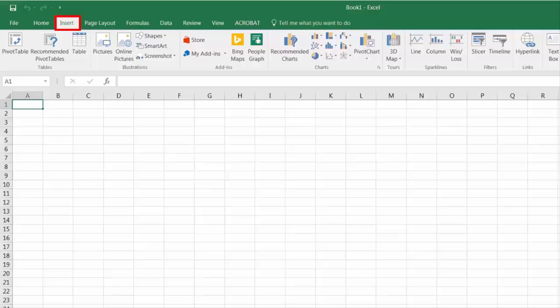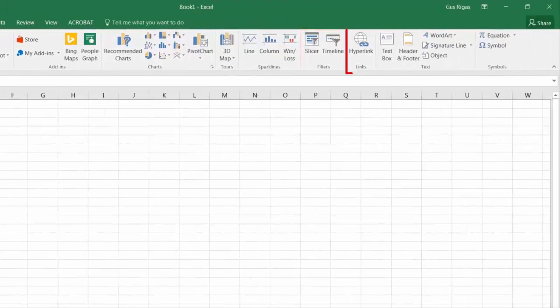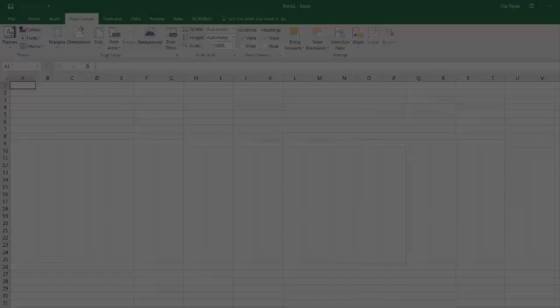Here, the Insert tab contains commands that enable you to insert objects such as charts and shapes into your spreadsheets. The categories here include tables, illustrations, add-ins, charts, tours, sparklines, filters, links, text, and symbols.